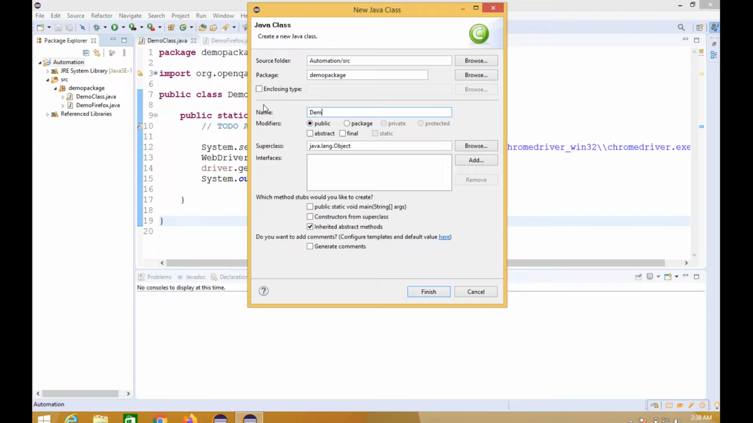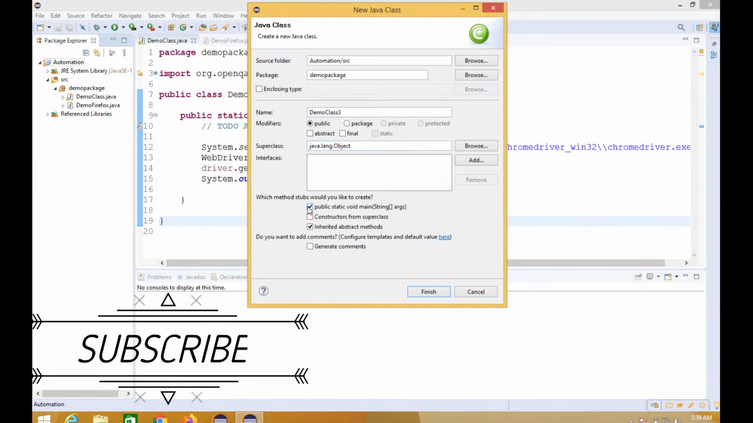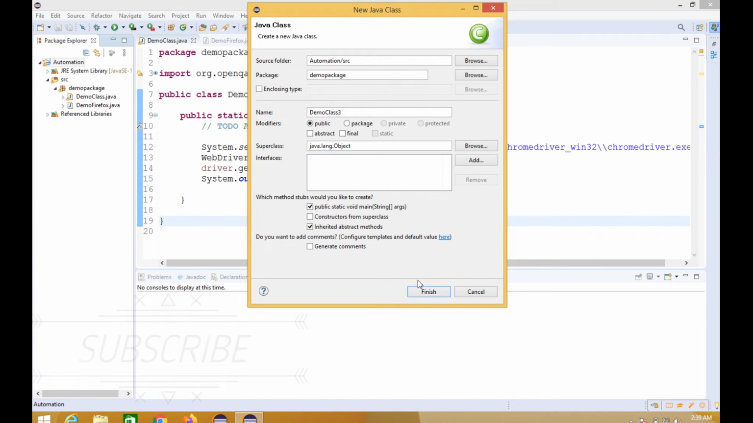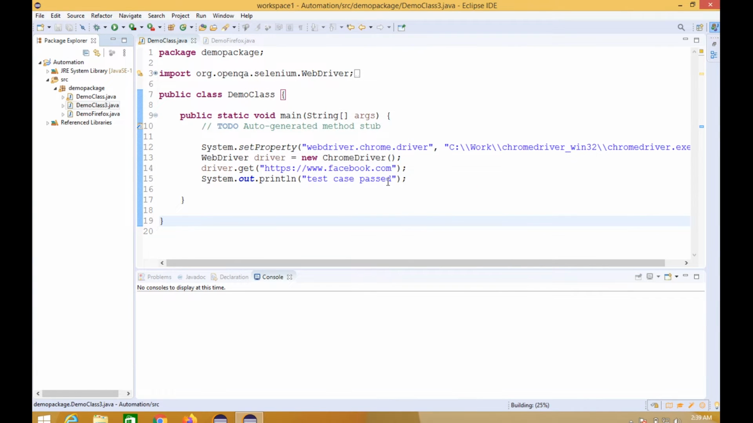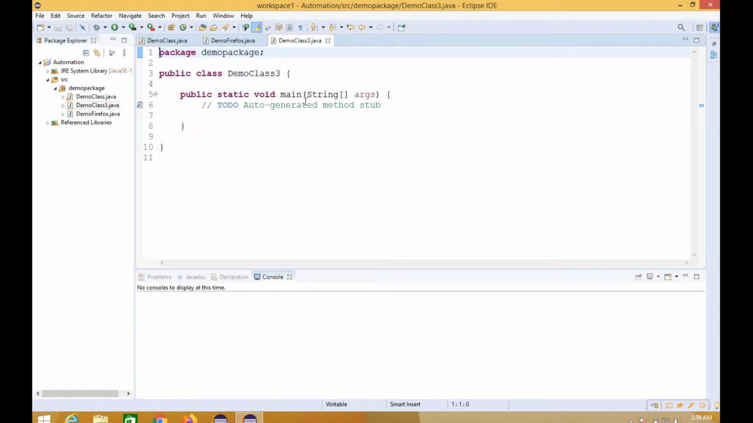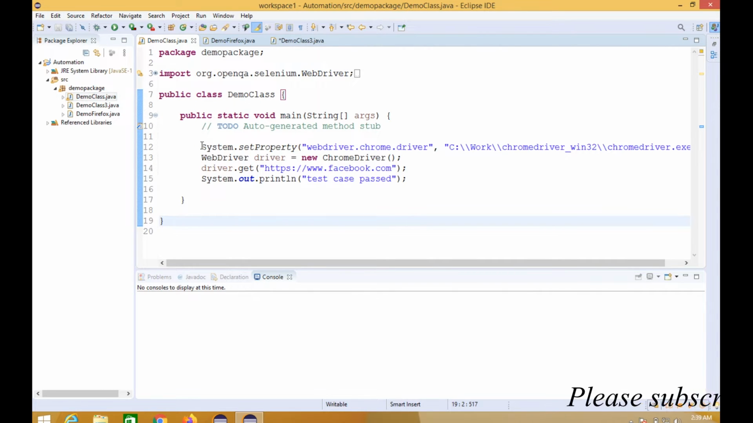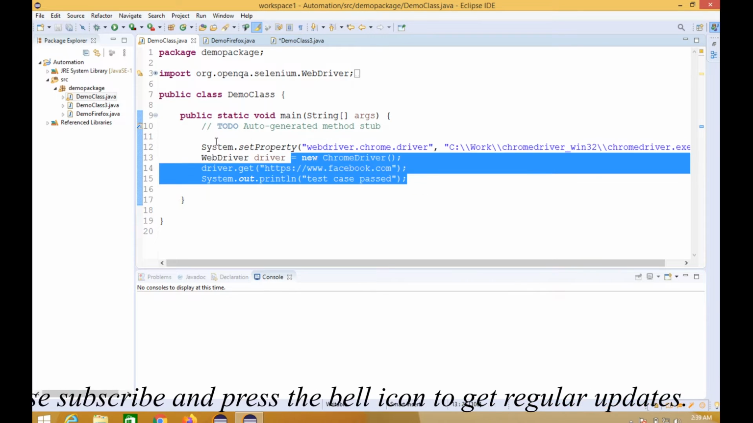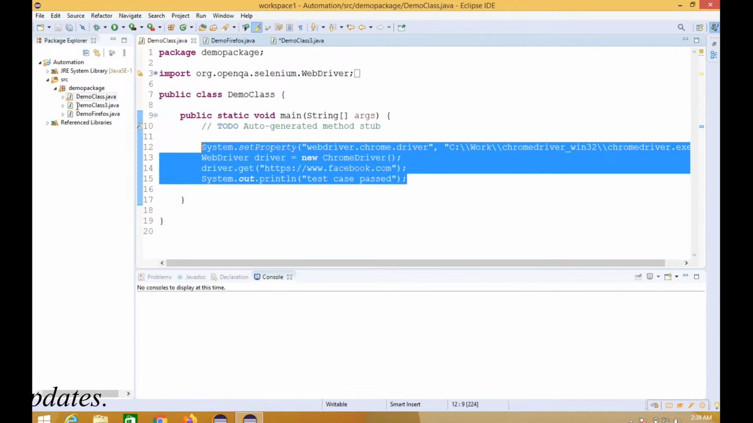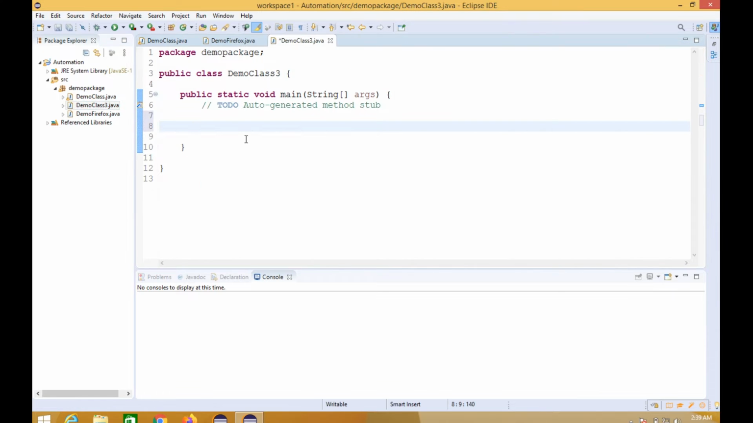Let us name the class as demo class 3. And we will select this option for static void main and we will click on the finish button. So the class is created and this void main function is already present inside the class. In today's video we will work on the Chrome browser only. So to open the Chrome browser I will copy the code from my previous class. Let me copy the whole code so that time is not wasted.